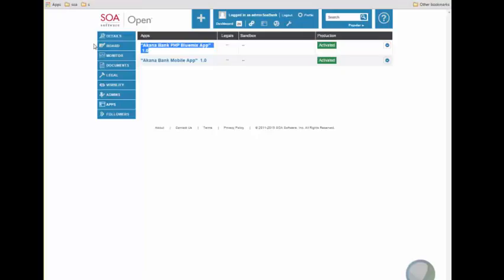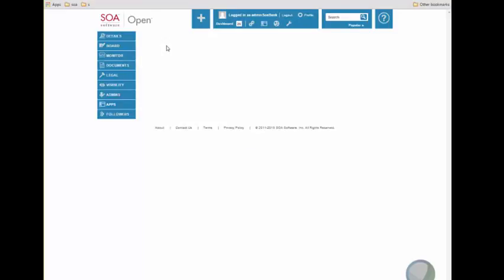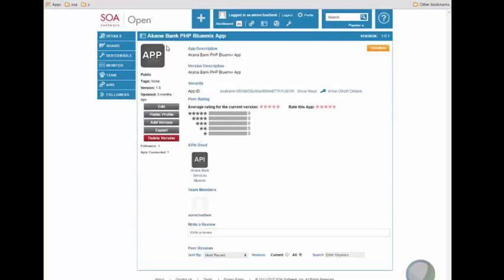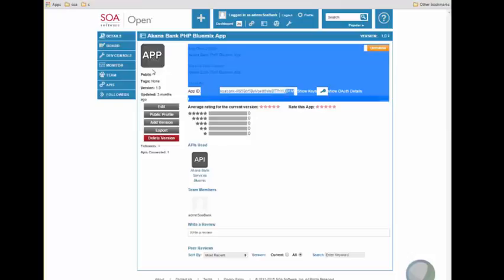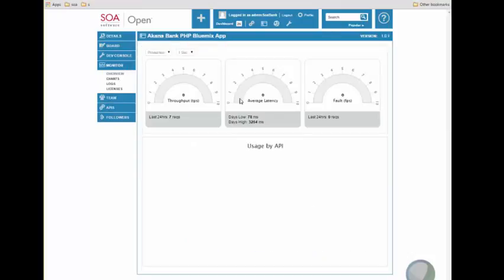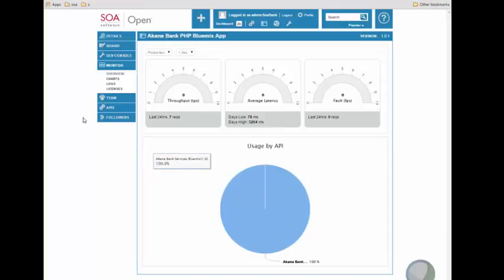Now, API is only one side of the equation. There's also the app side. So if I click on this app link, this PHP app link, it's going to take me to the app view. And in the app view, I'm able to define things like my security credentials. I also have a monitor tab where I can see how this app is using different APIs. As you can see, it's only using one API, so that's 100%.